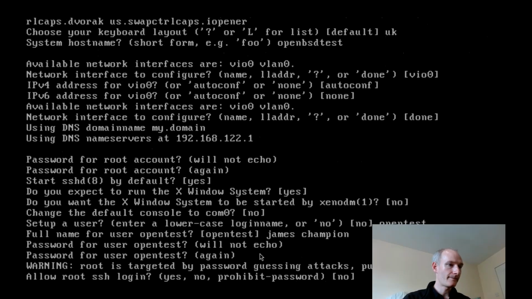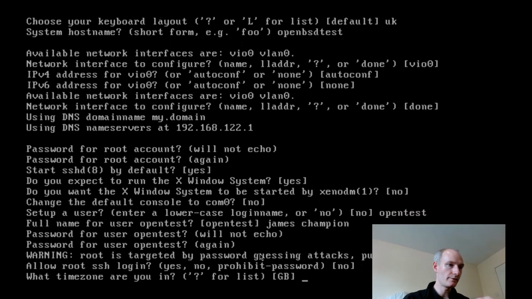So create a user. Allow root SSH login. Now the default is no, so that's again like a good practice thing. We're going to hit no then. It knows that I'm Great Britain time zone.